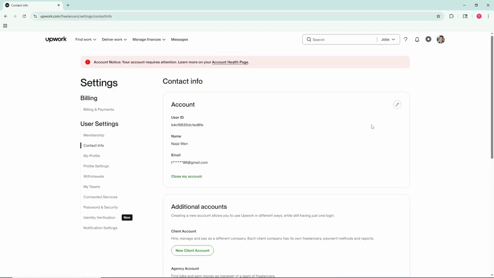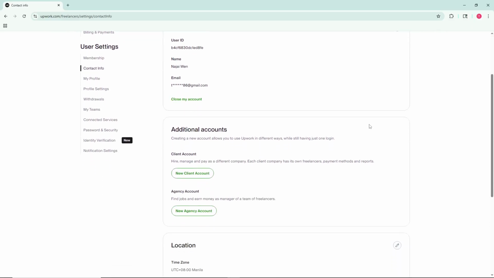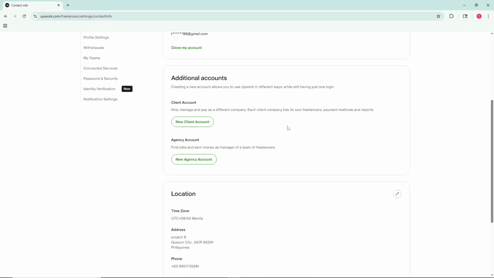This will take you to the main settings page where you can manage various aspects of your Upwork profile and preferences. Once you're in the account settings area, you'll need to scroll down through the different options available. Keep scrolling until you find the option labeled New Client Account. This is the feature that allows you to add a client profile to your existing freelancer account, enabling you to switch between both roles seamlessly.